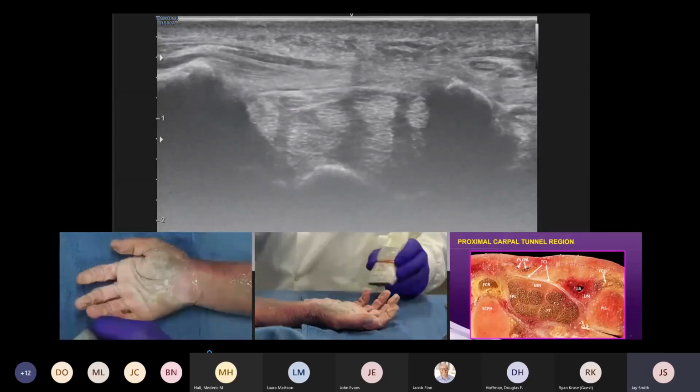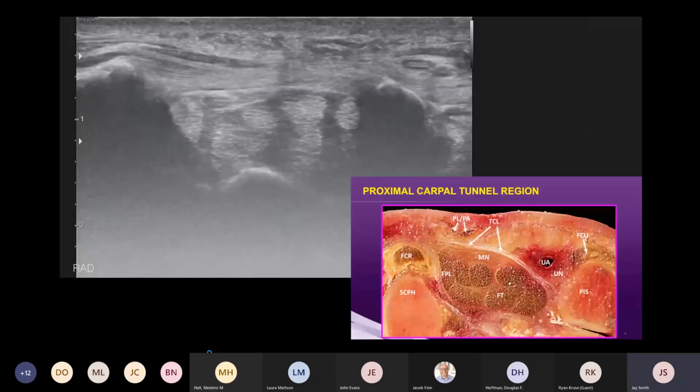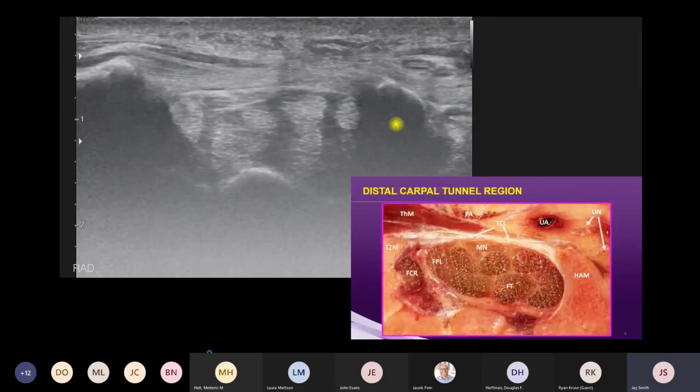So let's go to the 2. So now we have our correlative cross-sectional image in the next slide. There we go. So we have our correlative cross-sectional image here with our ultrasound image, and we have the hamate on the ulnar side with the ulnar artery on top. Here's the ulnar artery. Now the ulnar nerve has divided into its superficial and deep branches, and we can see those in the cross section here.